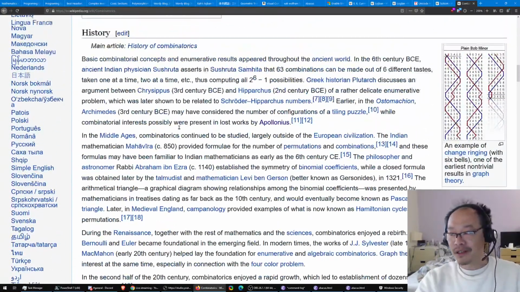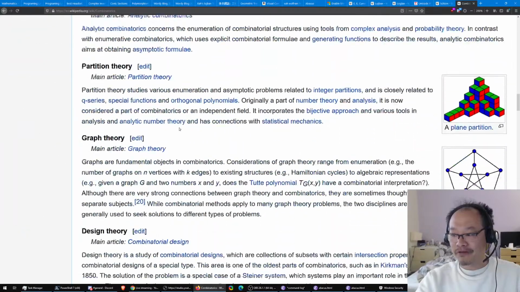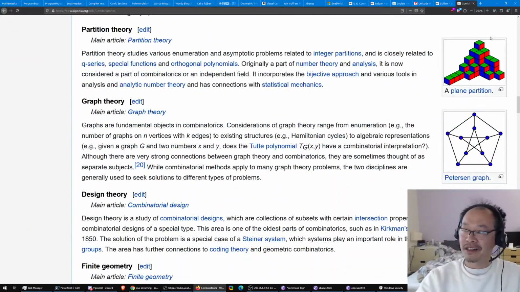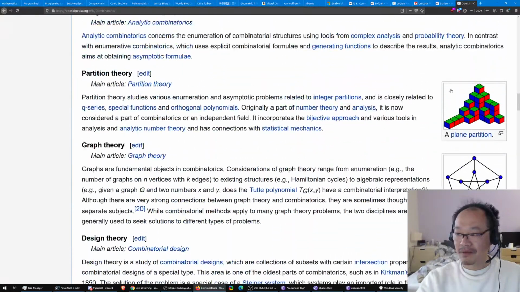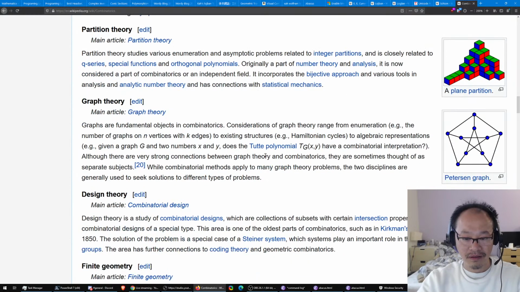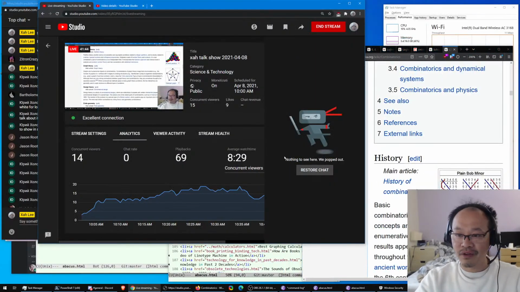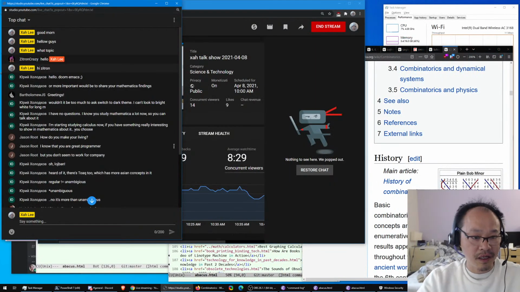Let me show you one famous combinatorics problem. This is another famous problem. Let me show you a tool. Well, should I? It depends on if you have interest. Let's see the comments.